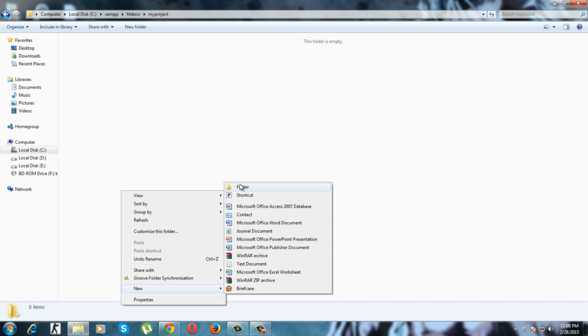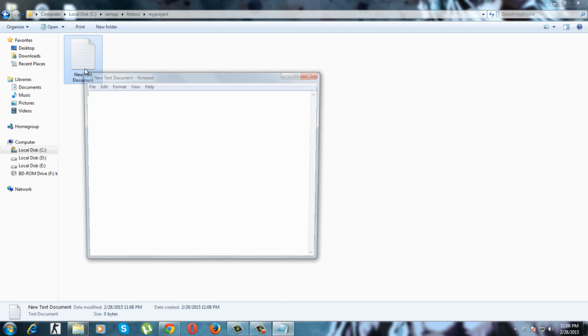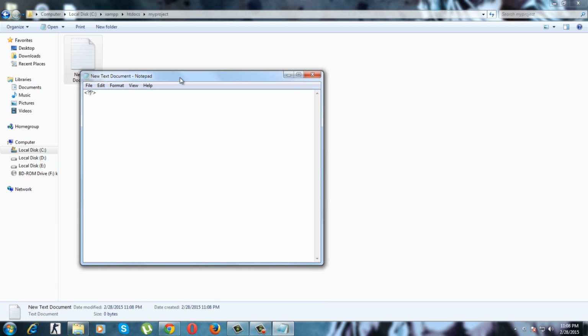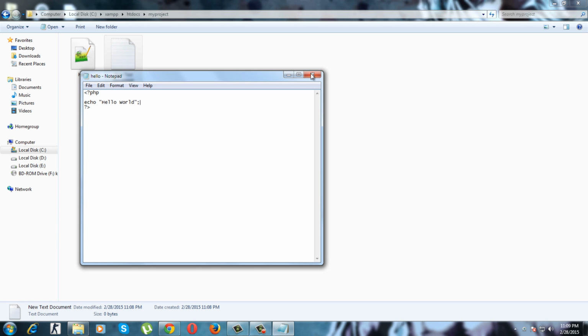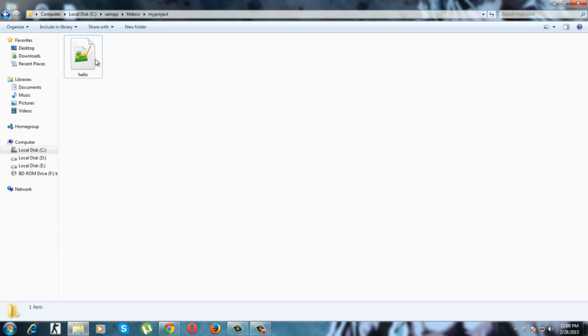So I'll create a small PHP file, just to display hello world on the screen. This is a small PHP code which will display hello world. Save the file. So this is your PHP file with the name hello.